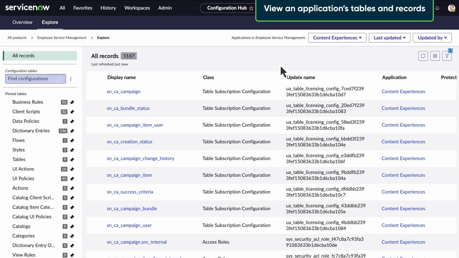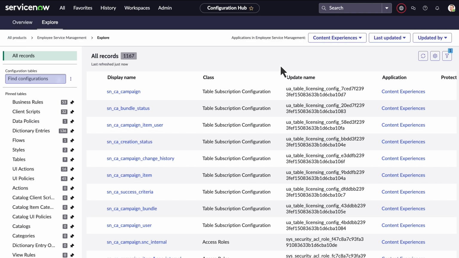Clicking Explore Records opens the Explore view, where we see the tables and records related to this application. The most helpful ones are pinned by default. These are the ones that are most frequently changed, pinned for your convenience. You can unpin them or pin new ones based on your preferences.